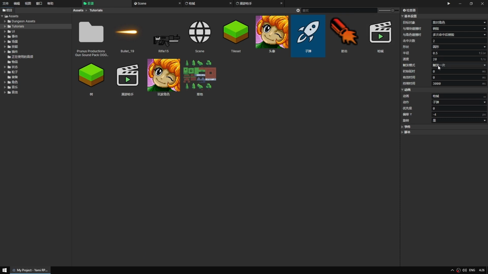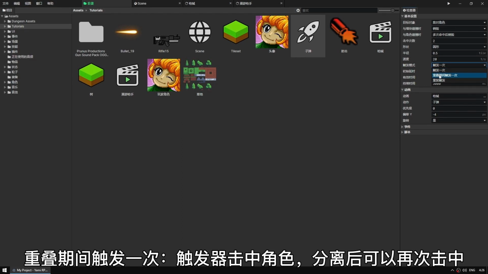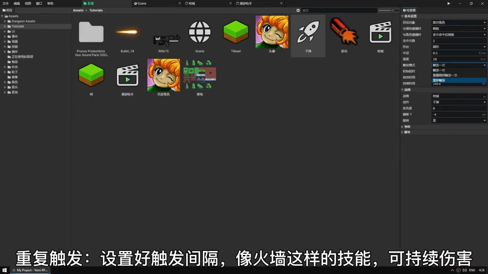With the once-hit mode setting, only the first hit on an actor will register regardless of how many times they collide. The once-on overlap setting allows actors to be hit again after the trigger moves away. Repeated hit mode will continually hit an actor, such as a firewall continually hitting while touched.